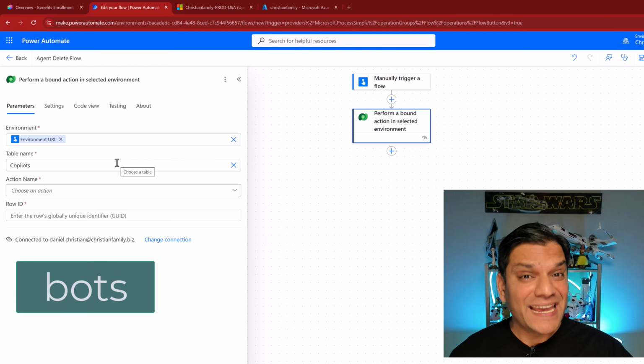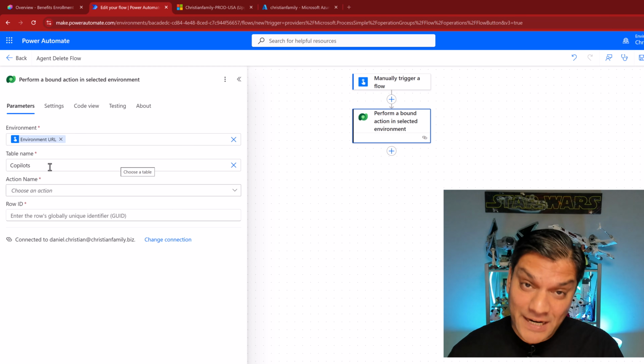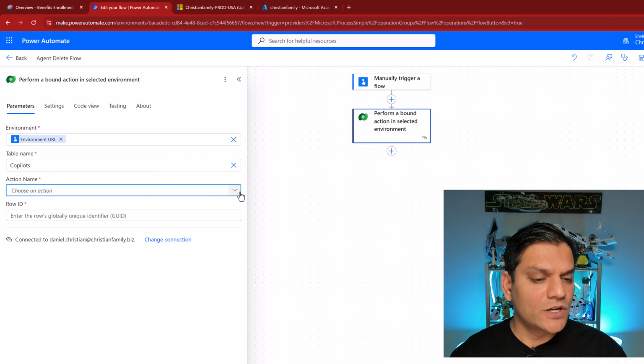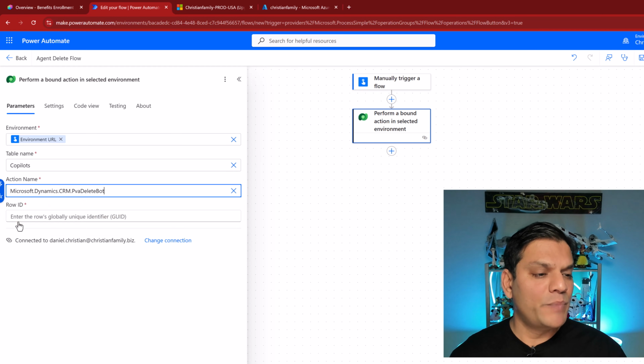If you type that in, it will automatically get converted into Copilots. If you don't trust me, try it. It works. And for the action name, when you click on the drop down, you select the enter custom value, and then you paste this one.